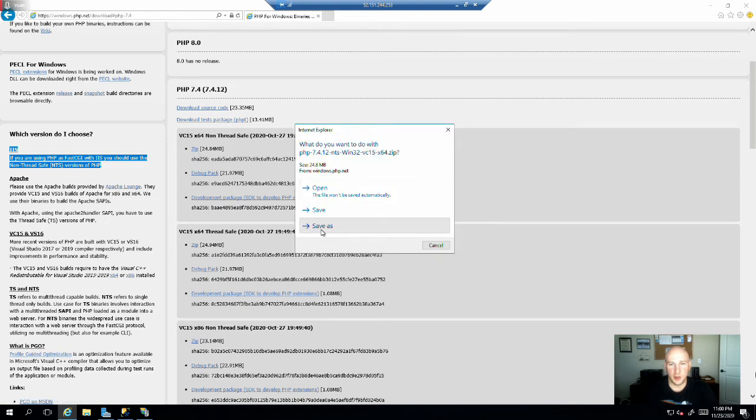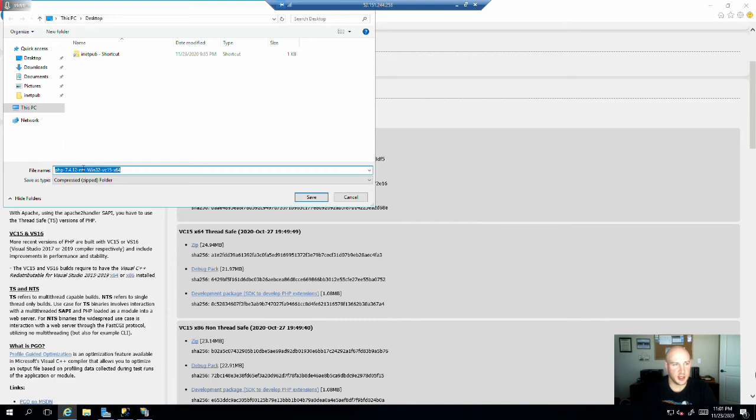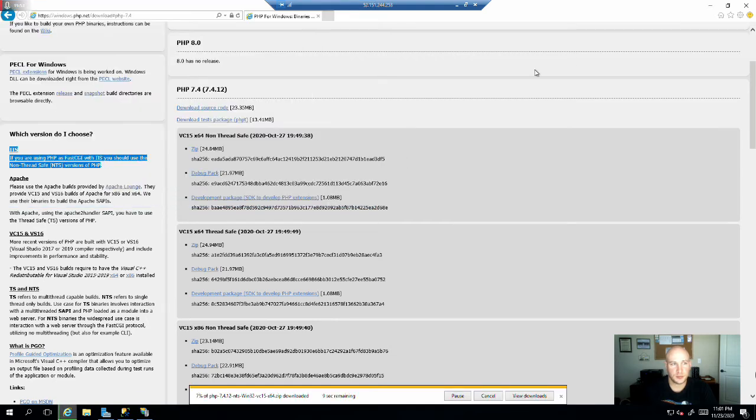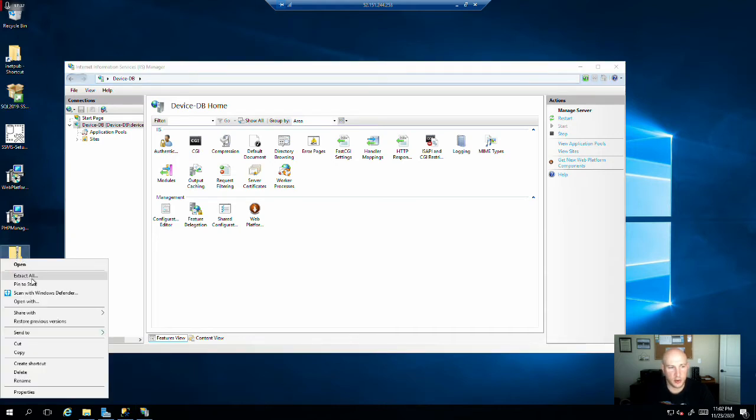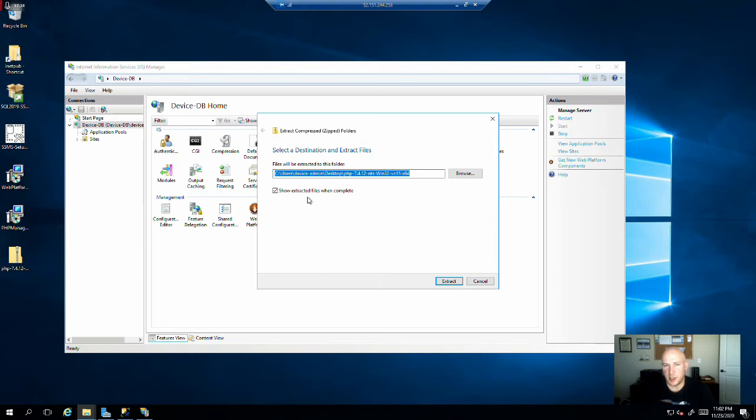We want to save it, again, to the desktop, so that's easy for us to show our install. Alright, so we've downloaded it as a zip file. So now we want to extract it to the location that we want. And here we are going to modify the destination folder to be on our root drive.